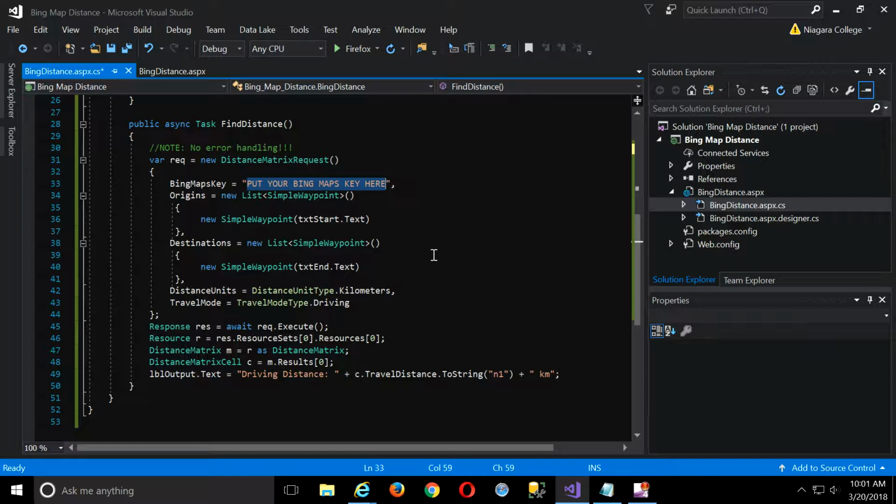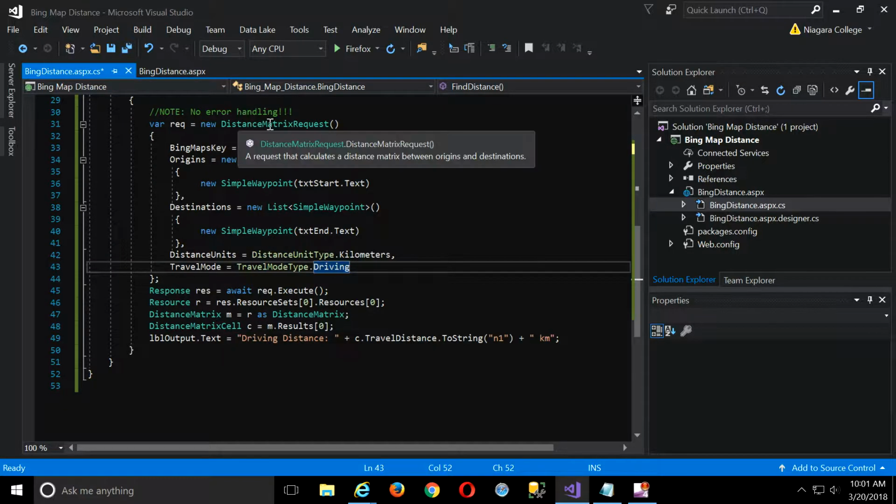So even though it's a collection, I'm instantiating a list here of simple waypoints, okay? Just adding my one waypoint from my txtStart.Text, and the same thing for the destination. So it's just going to be one distance measurement, but I still have to do it with collections. I'm setting my units to kilometers and my travel mode to driving, which is the default anyway. The kilometers I don't think is, but driving is the default. I wouldn't have had to put that, but hey, it doesn't hurt to be clear. So that creates my distance matrix request.